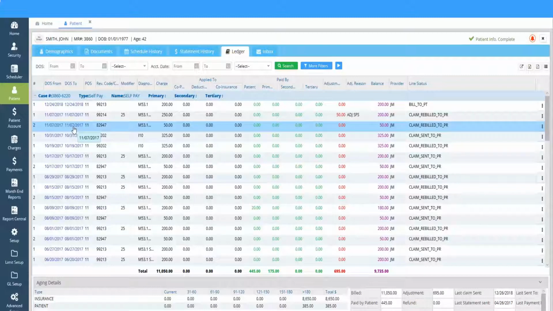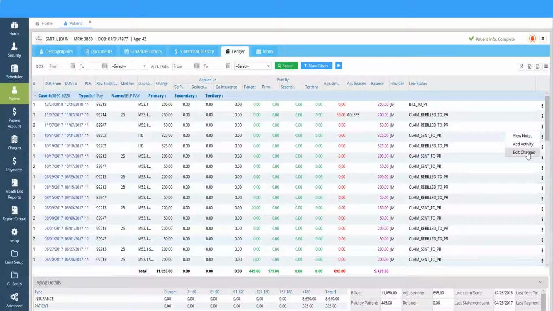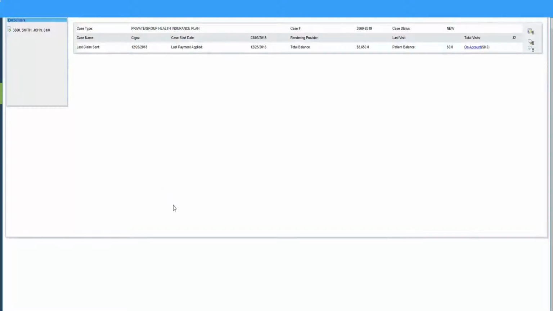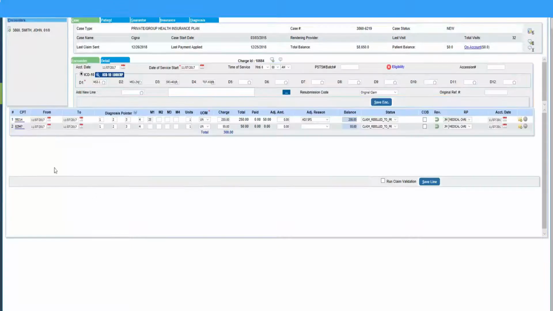Now you can also see this from the charge screen. If you want to look at it from the charge screen, just click on the date of service, or on the right-hand side, there's the Edit Charges button. You can click on that, and it will open up in the Charge Master screen. Now on the Charge Master screen, you'll have a tab at the bottom for line activity.